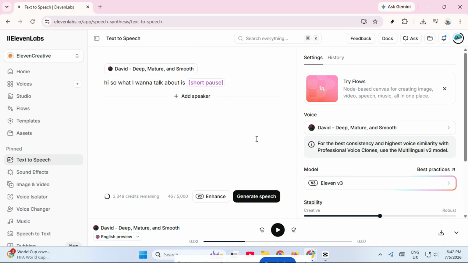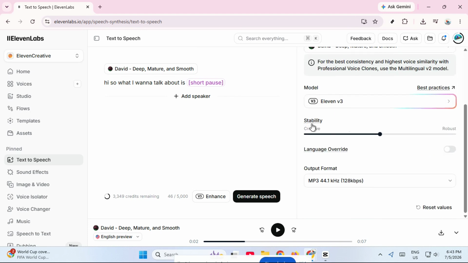After that, adjust the voice settings if needed. Depending on your project, you may want to tweak things like stability, similarity, style, or clarity so the delivery sounds just right. This step is important because small adjustments can make a big difference in how polished your final audio feels. Once everything looks good, click Generate to create the voiceover.